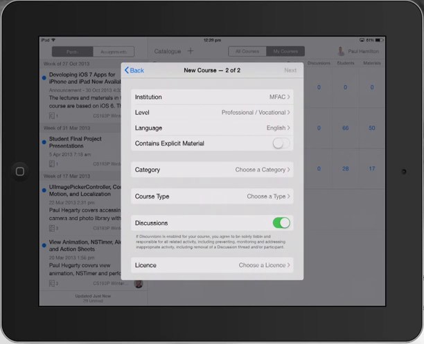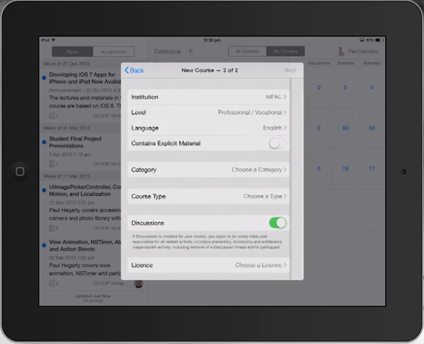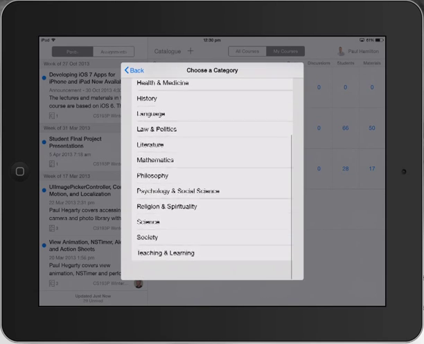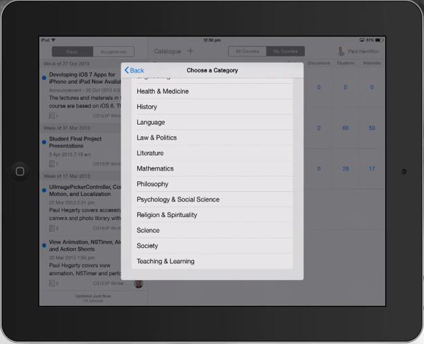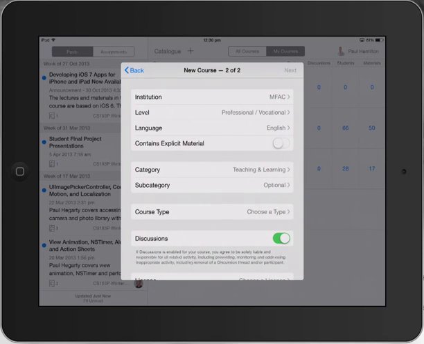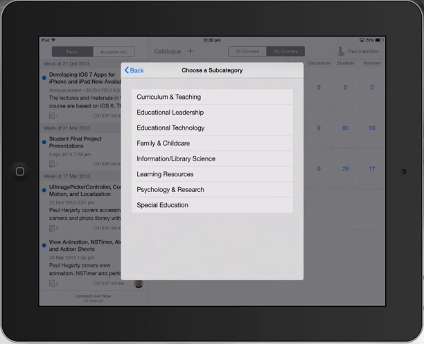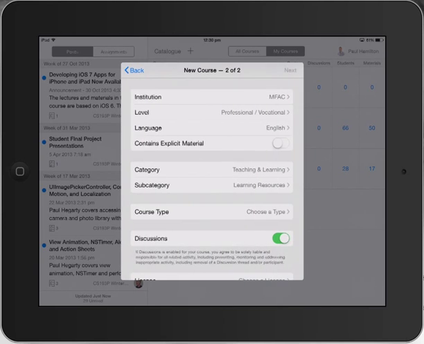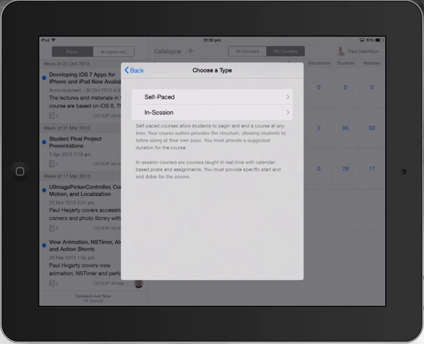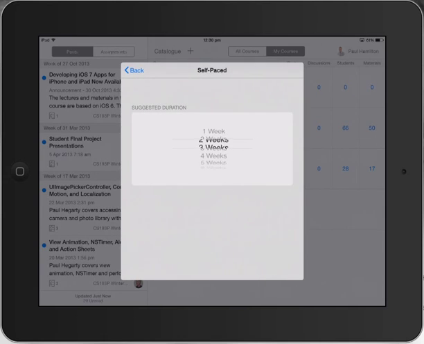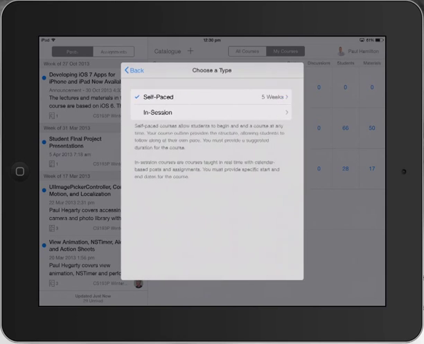Go back. You can actually talk about explicit material or not, depending on what kind of course. We're going to go a category here. Let's just say we're going to use our iBeacon stuff today with teaching and learning. We need to actually select these. Let's go learning resources and a type of course. Let's just say it's self-paced for now. And we'll say it happens over the course of 5 weeks. You can see just setting up my course, it's really easy to use. I actually think it's a lot easier to use than the actual web-based version through iTunes. So see what you think.